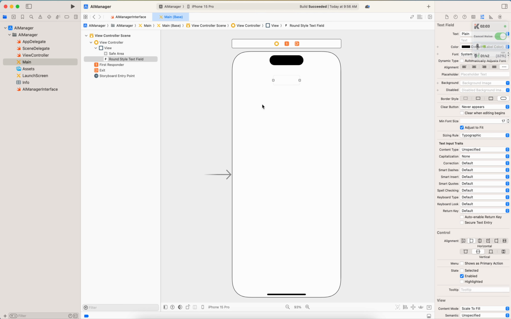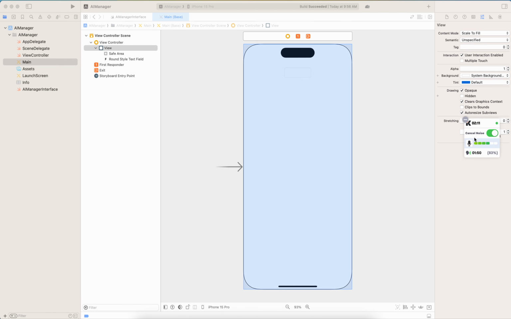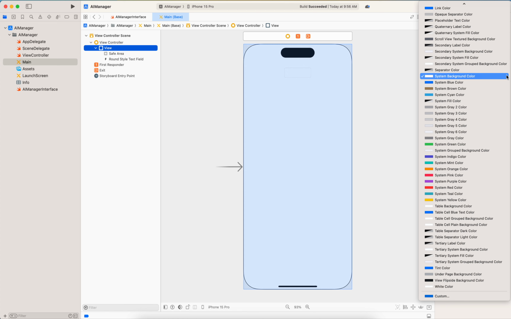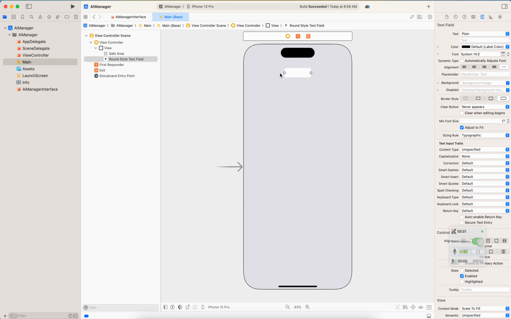By the way, to make it a bit better, click on the view of the view controller and change the color of the view to something a little easier to see. So instead of system background, let's go with system gray color. Any gray would do just fine. I'm going to go with a very light gray, just enough so that we can see the text view. So I'm going to add a text view.